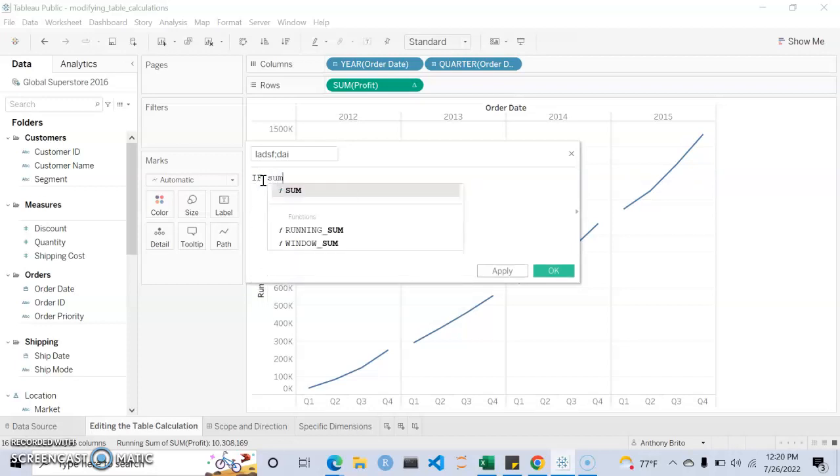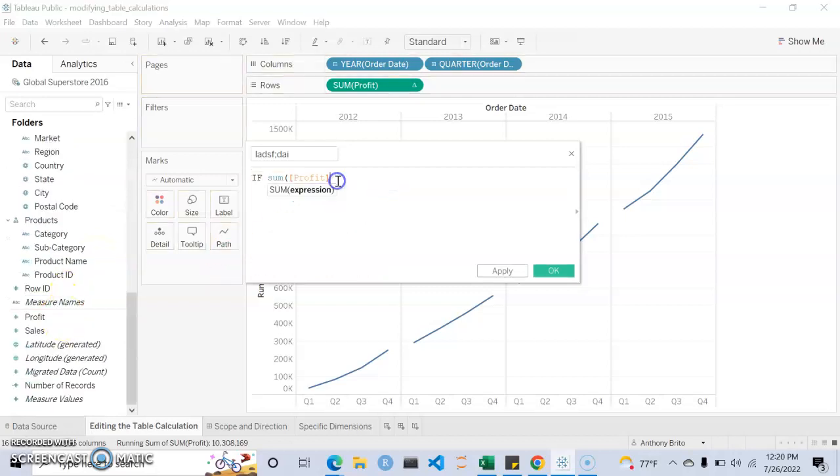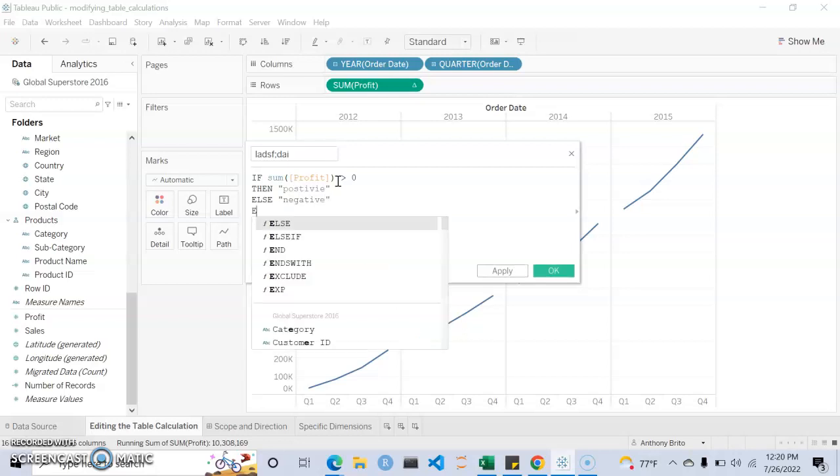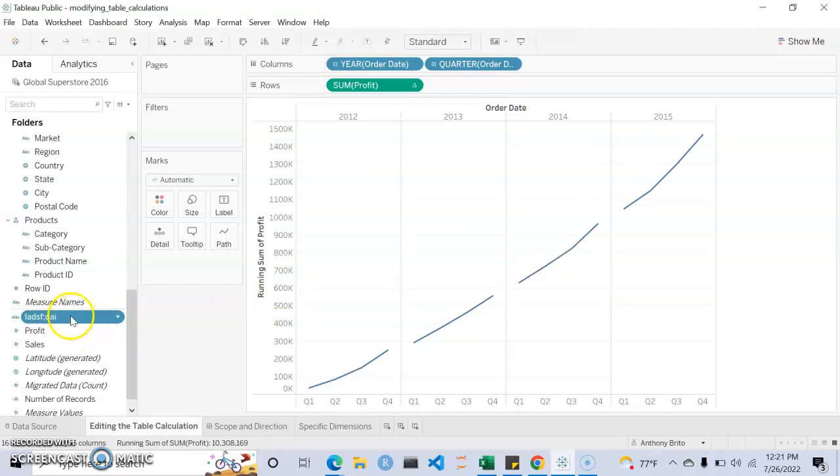And you do if sum of, and you can always drag stuff in, profit is greater than 0, then positive, else negative. And you always have to end if statements with end. And you do that. Apply, okay. And now it's here.